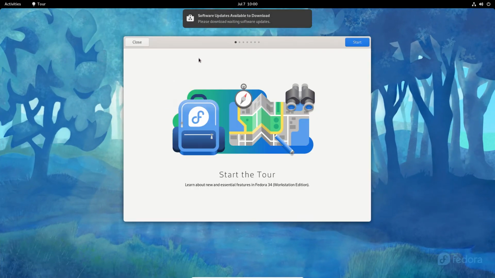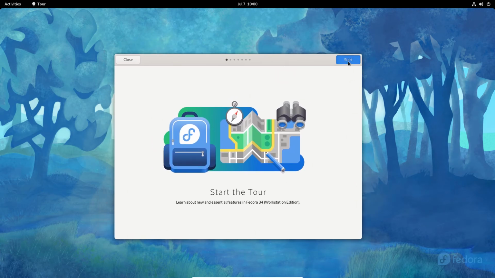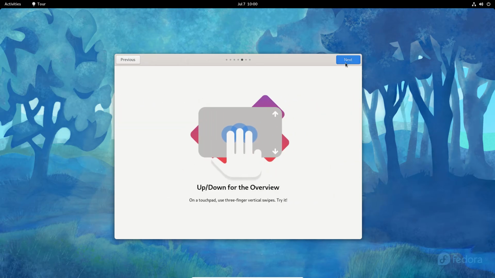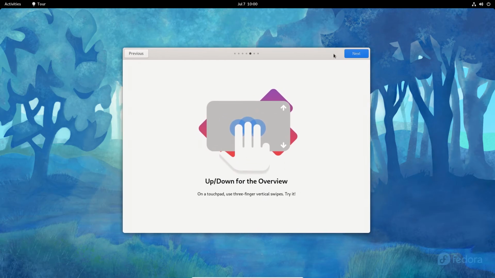So basically, this kind of speaks for itself, but this will give you an overview of Fedora 34 and what you can expect and what you can do as well. So take the time just to look through this. And also, Fedora 34 supports touchpad. I don't have a touchpad with me, but if you have one at home, then yeah, you can try it.